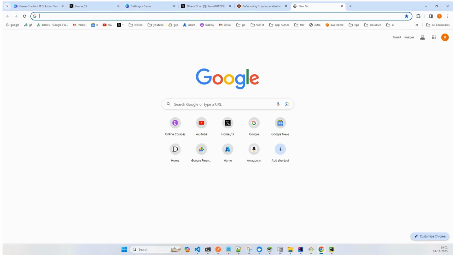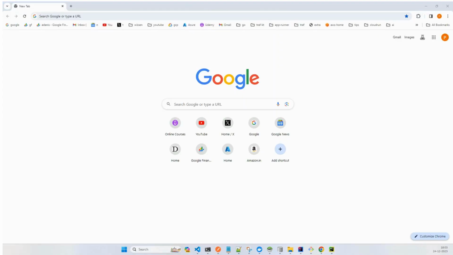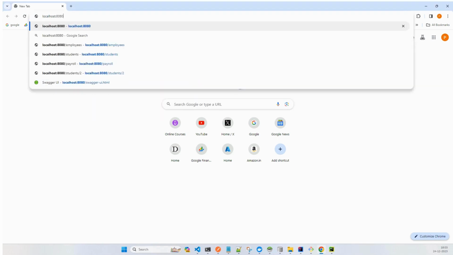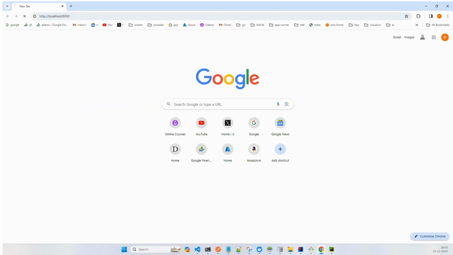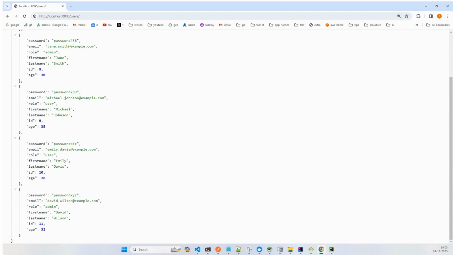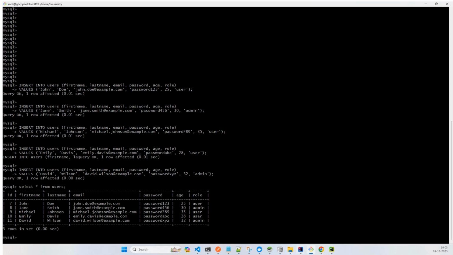What I will do is try localhost:8000 in the browser. There is no endpoint at the root, so I'll go for /users. Yes, we have 7, 8, 9, 10, and 11. This is the same as what is in the database. Within just 5 minutes we set up these things.